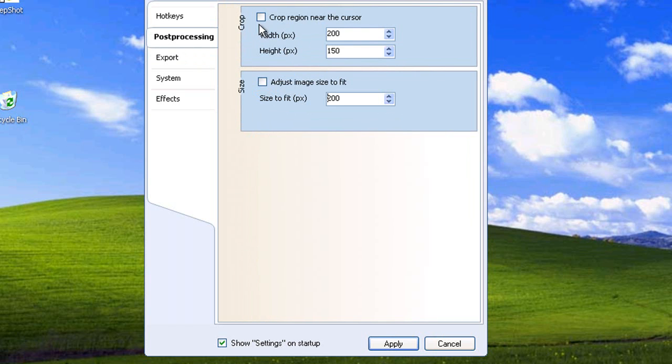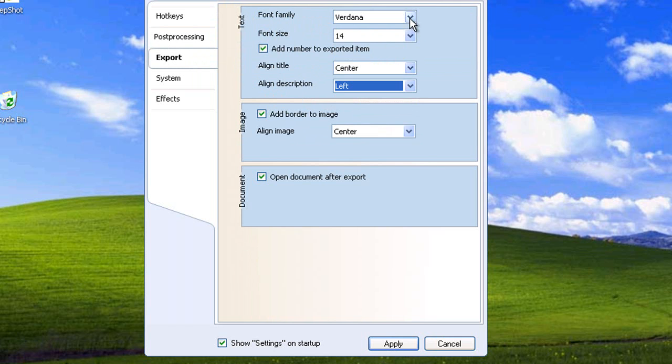In terms of post-processing, you have some options to crop to the area around the cursor. You also have the ability to adjust the resolution, and then in terms of exporting you have some font options and you have some alignment options. I like to have everything aligned left, and then I do like the border on the image. I like the image in the center, and then we have the option to open the document after export.